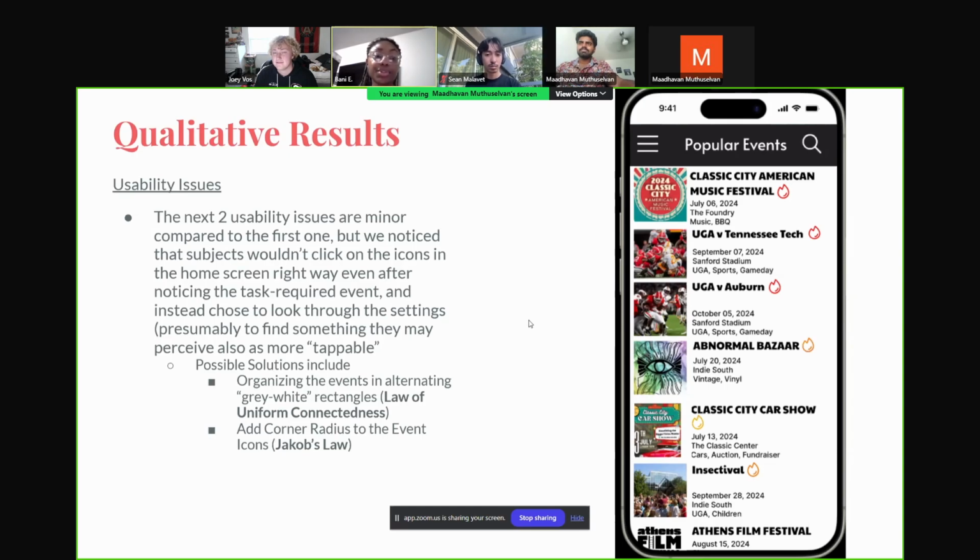As for another usability issue that was encountered, it was a bit minor compared to the first one, but we noticed that subjects wouldn't click on the icons in the home screen right away, even after noticing the task required an event. And instead of choosing to look through the settings, presumably to find something they may perceive also as more tappable. Some of the possible solutions would be organizing events in alternating gray-white rectangles or adding corner radiuses to the event icons.